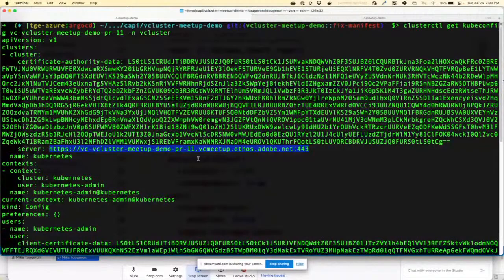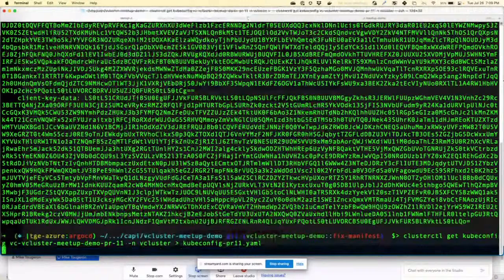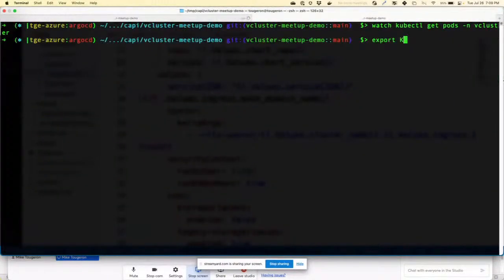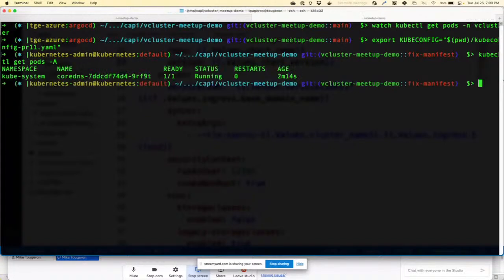So if I pipe this to config-pr11.yaml, and I export my kubeconfig-pr11, I can say kubectl get pods -A. And we'll see I have just the CoreDNS pod, just like everybody's been showing you before. I now all of a sudden have this vCluster, but I didn't really have to do anything to do that. It all happened automatically when I created my PR as part of my code build process.